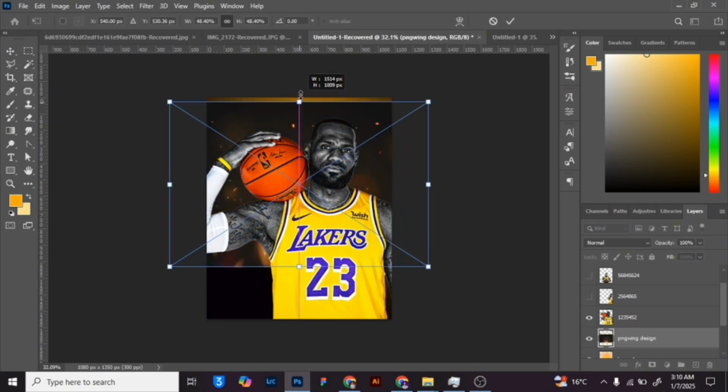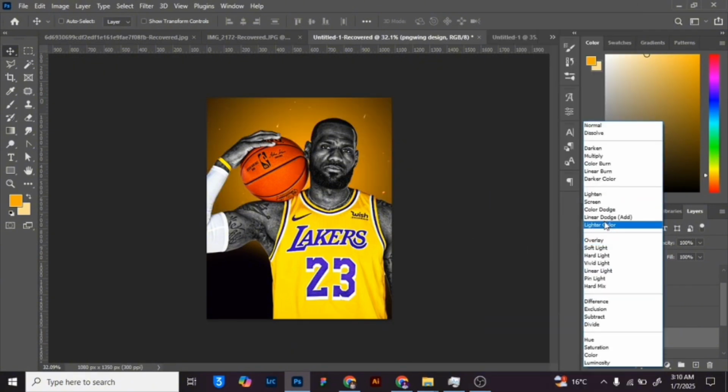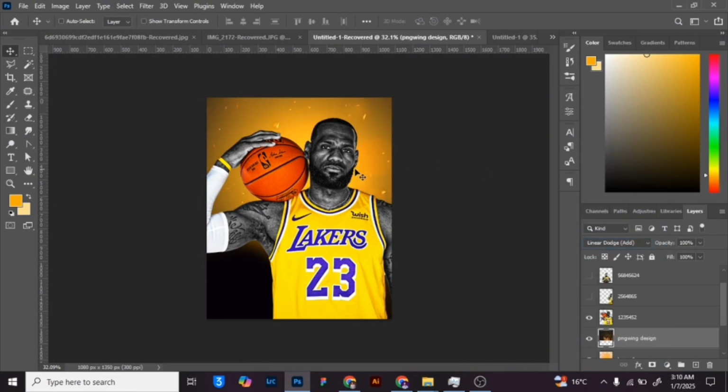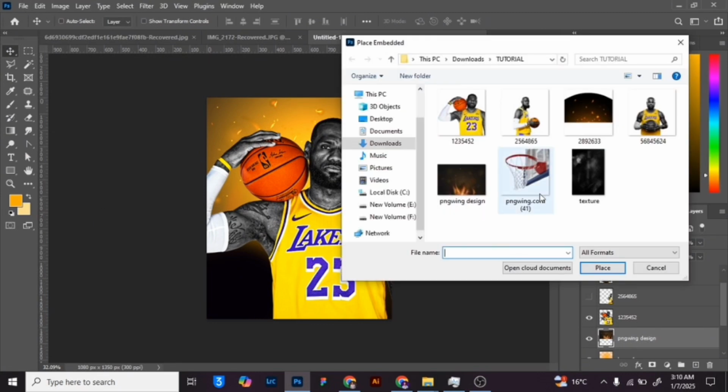So next step is that I'm going to place the sparkles, which are in the folder. Right click and rasterize, change the blend mode from normal to screen, or let's use linear dodge. So we'll use linear dodge. I prefer using linear dodge. So that's the first sparkle we have, and we're going to be doing the second sparkle.